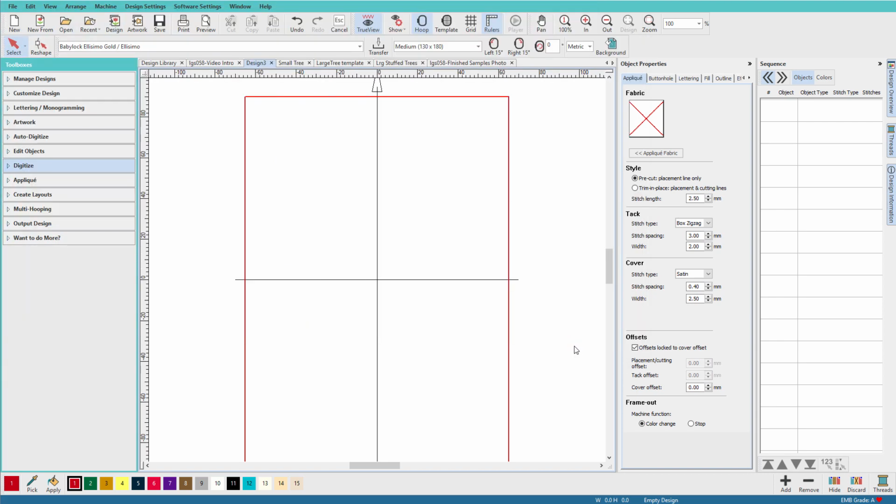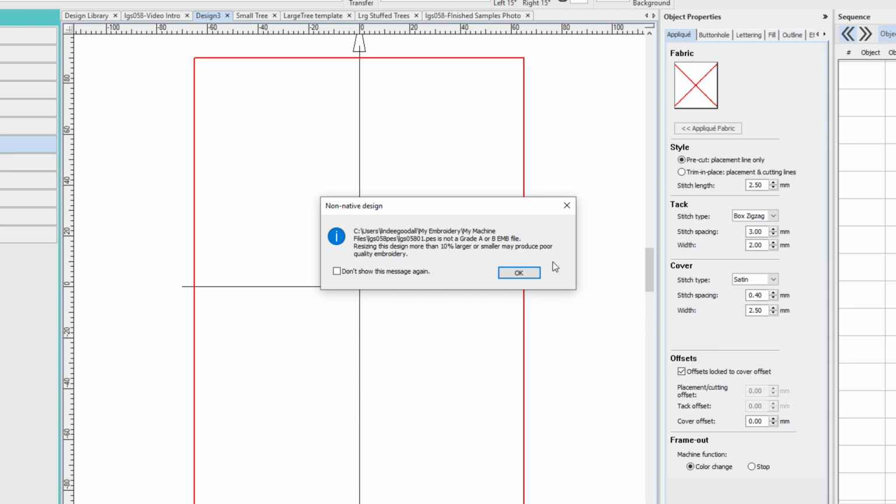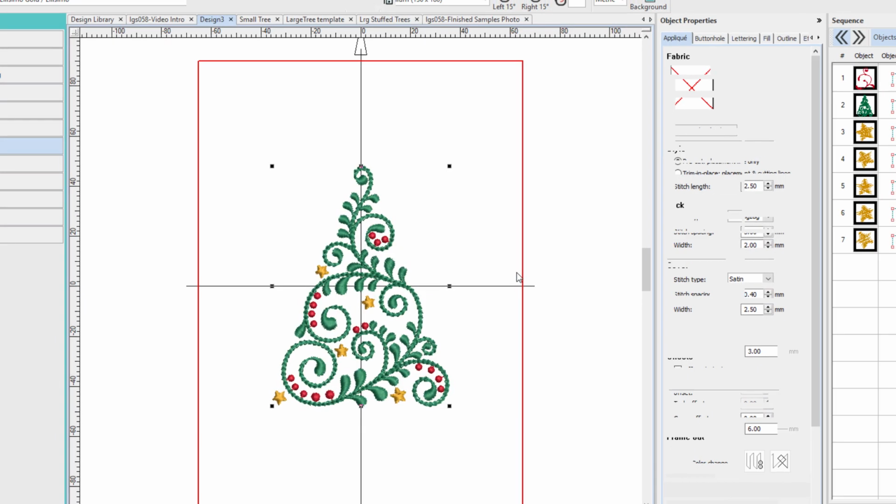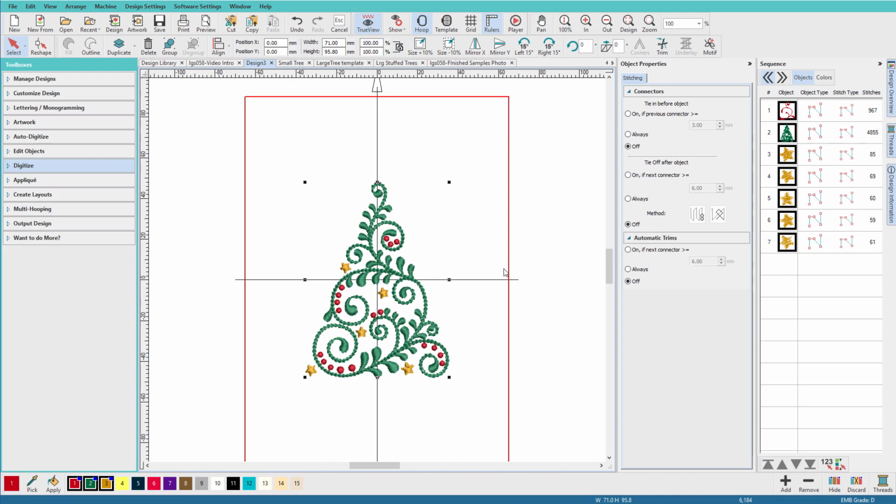And I'll click Open. And I get this warning dialog box. This is not a grade A or B embroidery file. Resizing this design more than 10% larger or smaller may produce poor quality embroidery. That's okay, I am not going to resize this design.